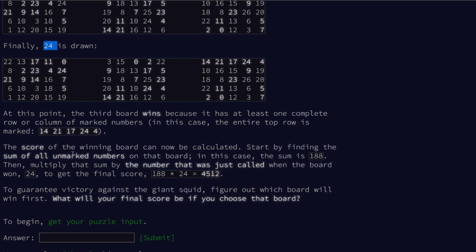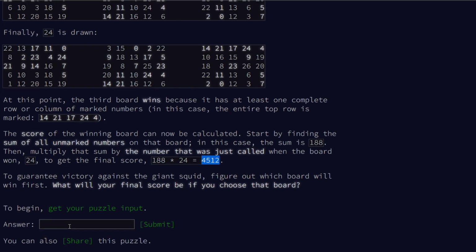The score is the sum of all the unmarked numbers, so all the not highlighted ones. Hopefully you can see the highlighting. And then you multiply it by the winning number. So the last number that was drawn was 24. So it's 188, which is the sum of 10, 16, 15, 19, blah, blah, blah, times 24, which is 4512. Once you have the answer for their actual boards, then you put it in here. That's part 1, and you'll get a part 2 as well, but we'll just do part 1 for now, because I think it'll take about 30 minutes.